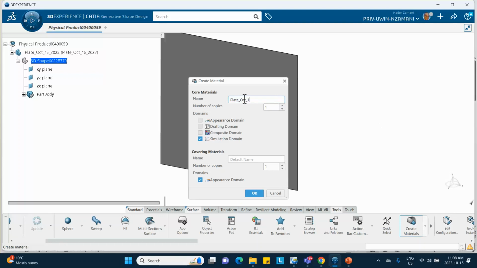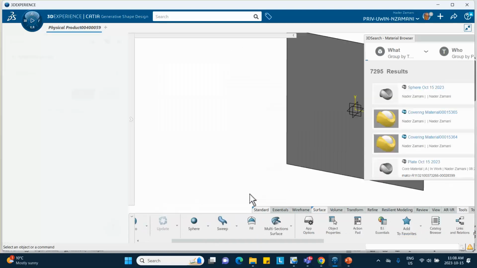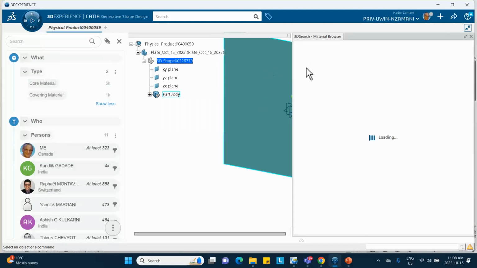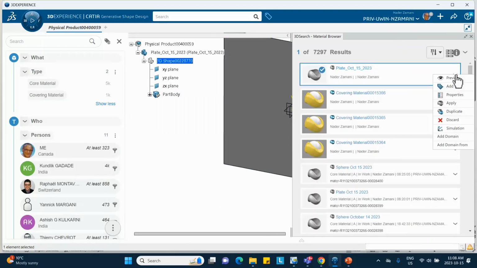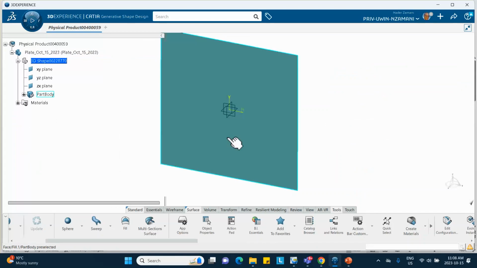October 15, 2023. You say OK. And this is going to show up in the list of your library. So it's right there, plate October 15, 2023. I'm going to apply it to that part and then check mark and close that. And now we can go and input our material properties. So I go there.